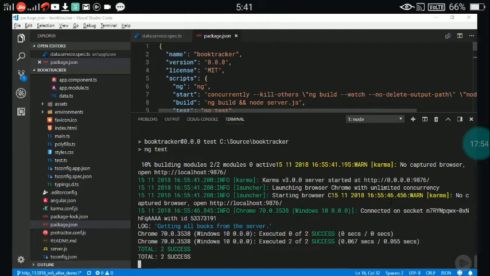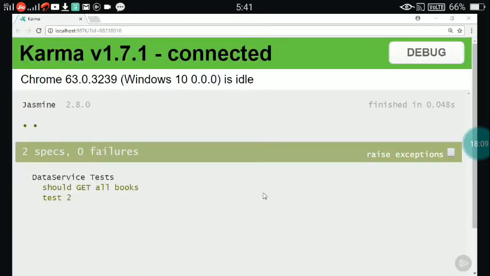If you look closely at some of the other output above, you can see that Karma is attempting to launch a browser. In addition to reporting the test results here in the console, it will also post them to a web page in a browser window. I'll switch over to it just so you can see what it looks like. It's currently reporting that I have 2 specs and 0 failures.